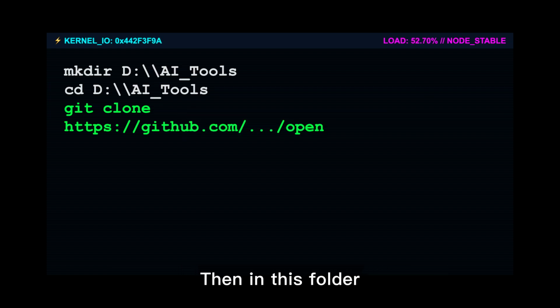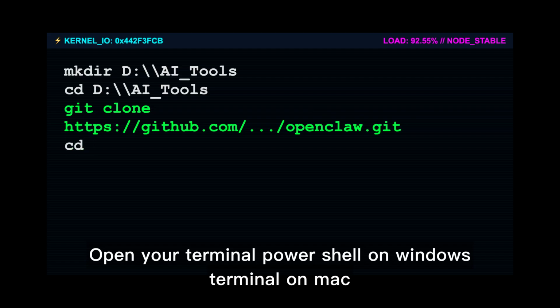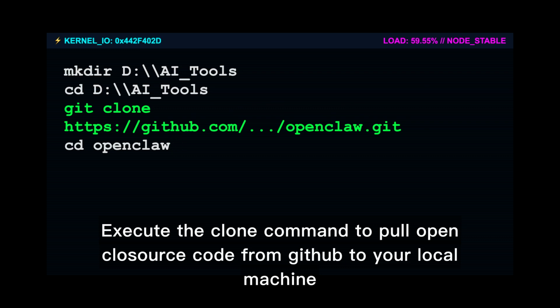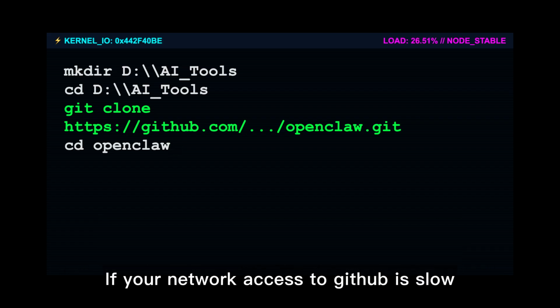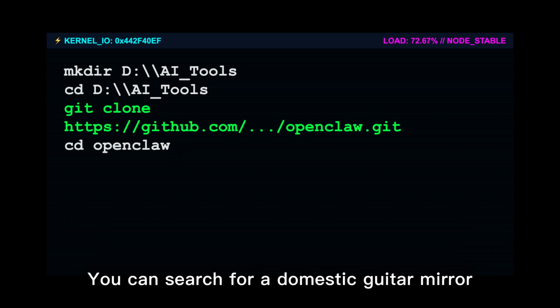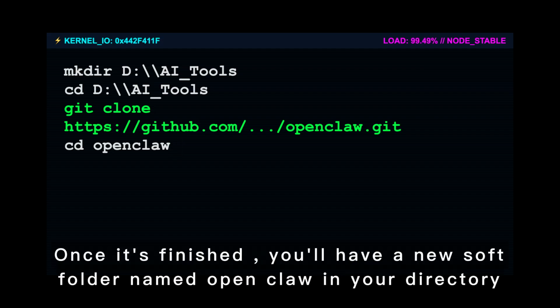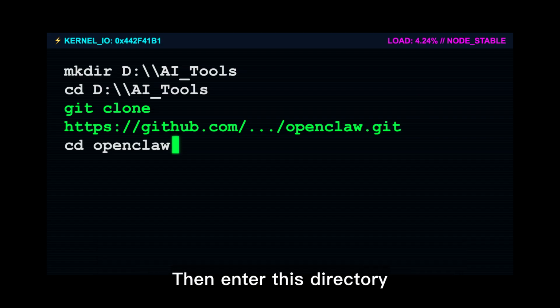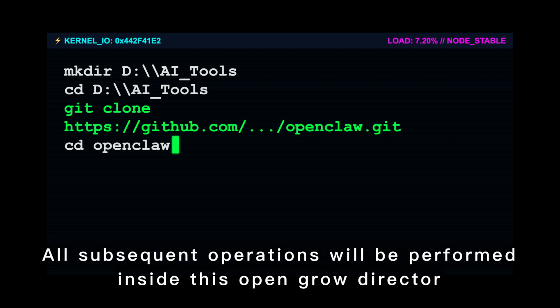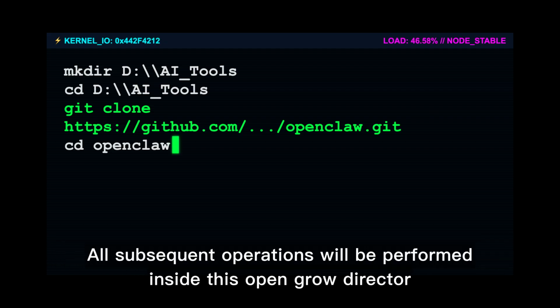Then, in this folder, open your terminal, PowerShell on Windows, terminal on Mac. Execute the clone command to pull OpenClaw source code from GitHub to your local machine. If your network access to GitHub is slow, you can search for a domestic Git mirror and just swap the link. Once it's finished, you'll have a new subfolder named OpenClaw in your directory. Then, enter this directory. All subsequent operations will be performed inside this OpenClaw directory.